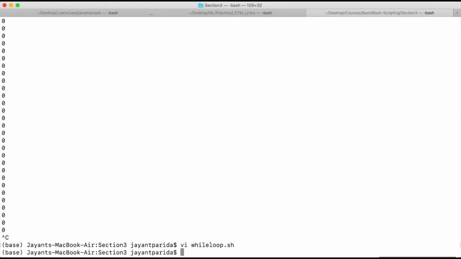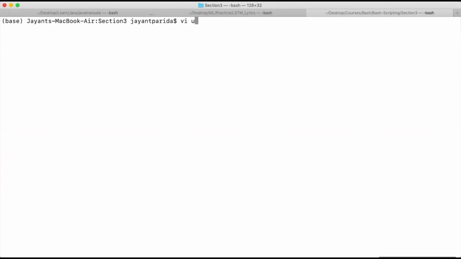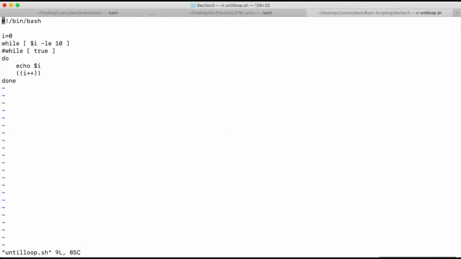Let's see the until loop. The until loop is similar to the while loop, but the difference is that the until loop runs until the condition becomes true. So replace while with until, and the rest of the syntax is the same. That's all about the three fundamental loops in Bash.